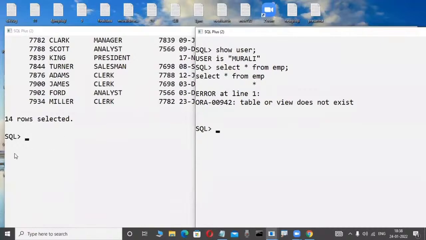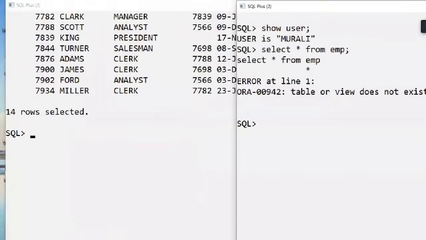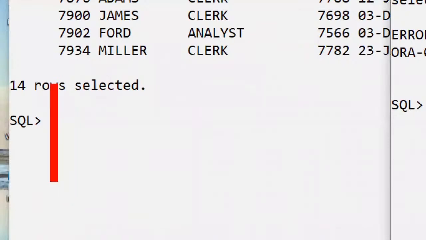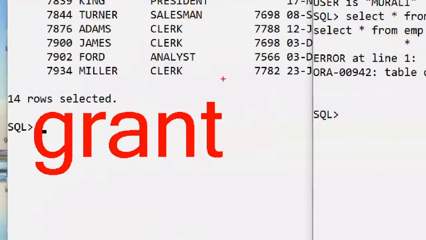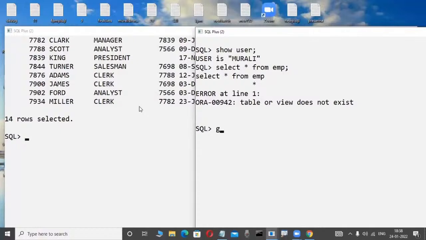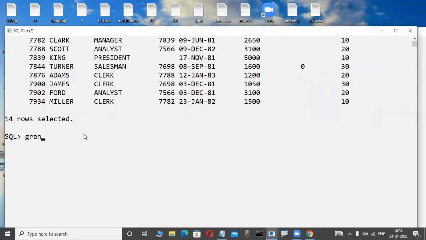Suppose this Scott employee gives a permission. Some commands are there, and later you will become familiar with these commands in our language. Grant is a command. We are learning, don't worry. Now suppose they are giving a permission through the grant command. For example, observe this scenario.